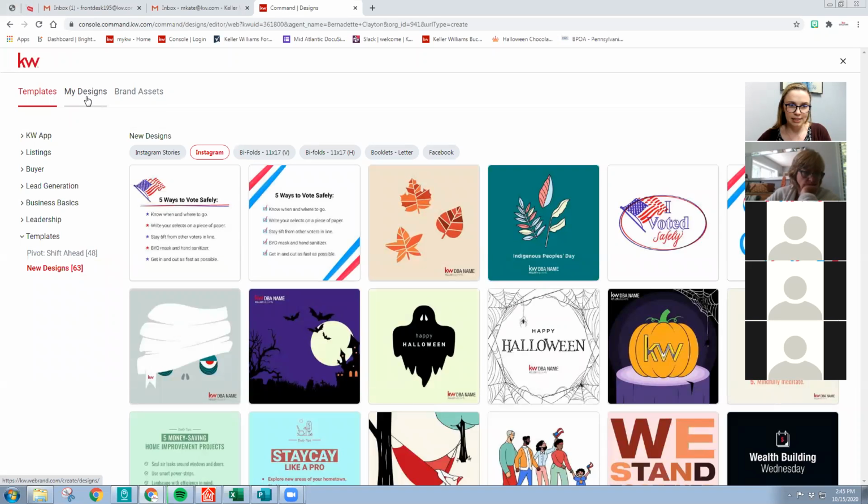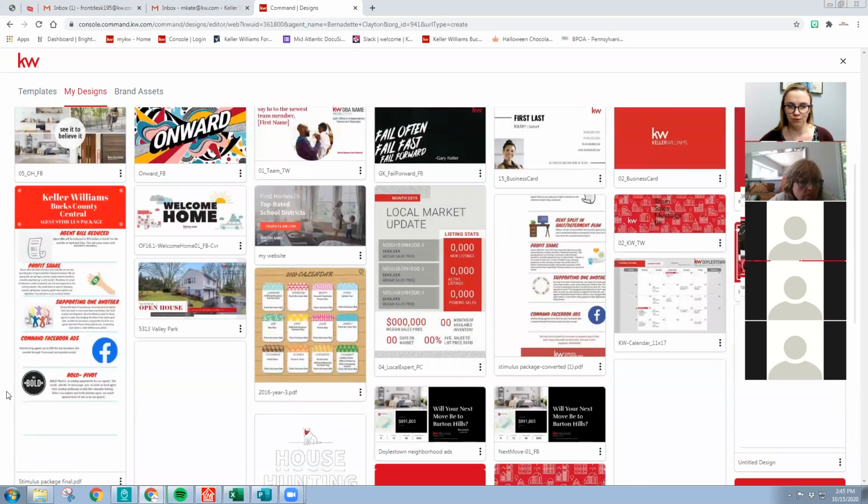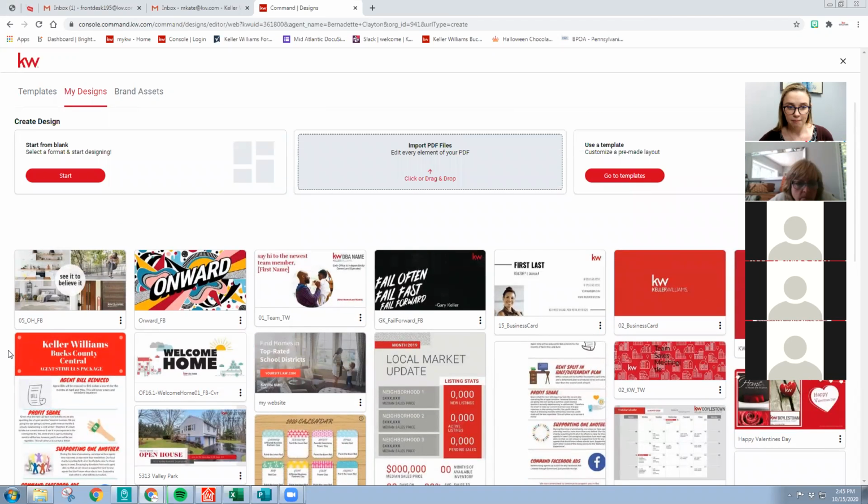So we were just in templates, and then I went to my designs, and this is where you can import that PDF file if you have a PDF that you really like that you want to use. It also shows you all the different designs that you've made in here. So these are all the different ones I made. I took some things from Canva and downloaded them as a PDF and then uploaded them in here so I could make them my own without having to do the premium Canva and pay for it. So you can always go in here and see the different designs that you've made.